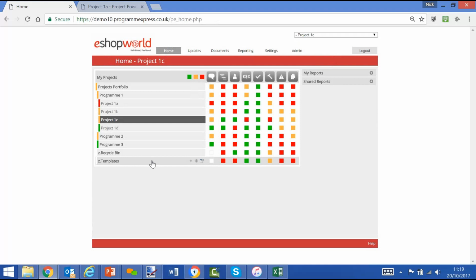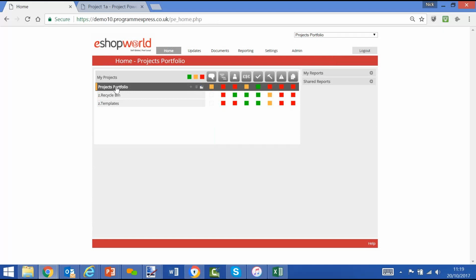Now, I showed you a project report. The power of ProgrammExpress is in the program reporting and the consolidation and aggregation. If I went right up to the top level, this will start to run reports against every program and project within the organization, real time, no consolidation required.